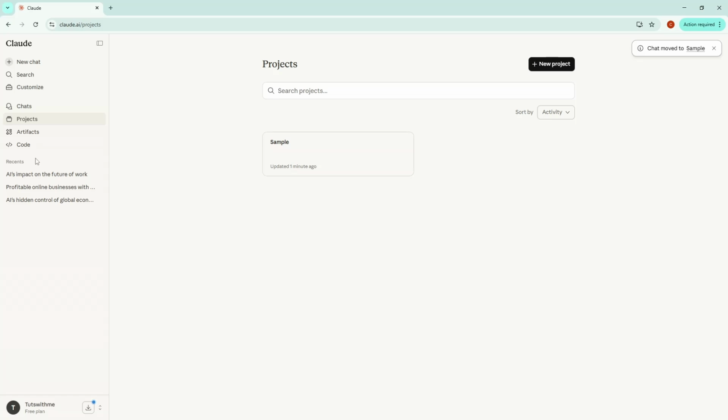So the main idea is simple. I can organize my Claude chats by moving related conversations into projects, starring the ones I use most, and archiving older projects when I no longer need them front and center. And that's it. My chats are now organized in Claude AI and much easier to manage.